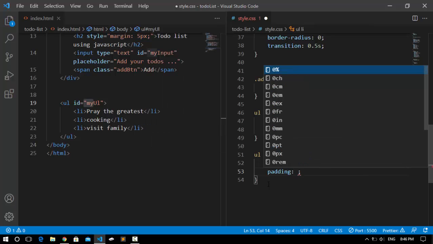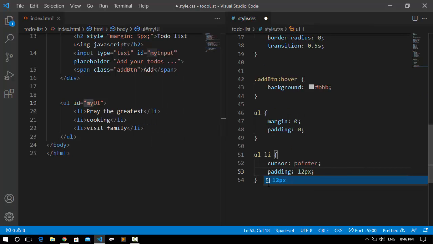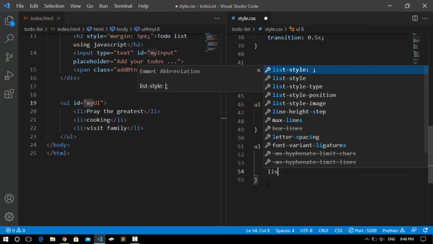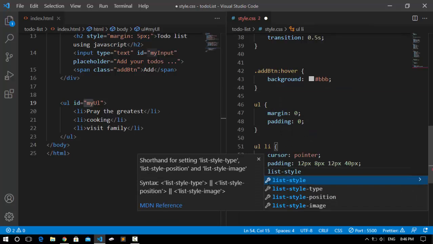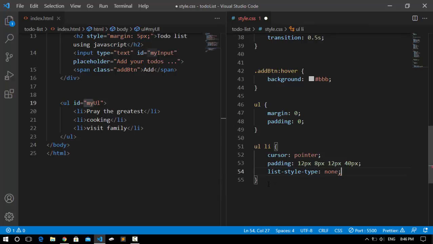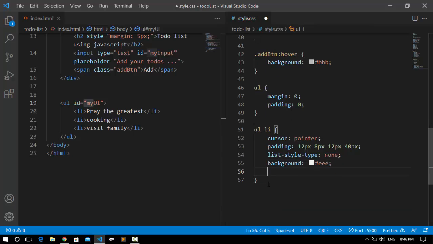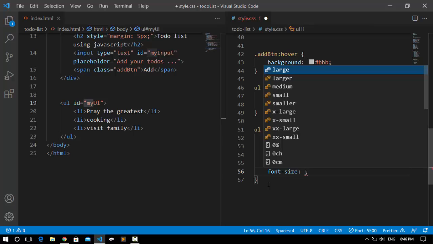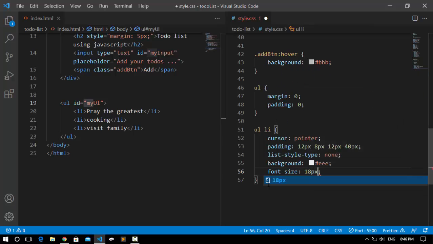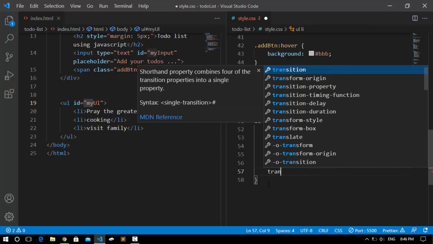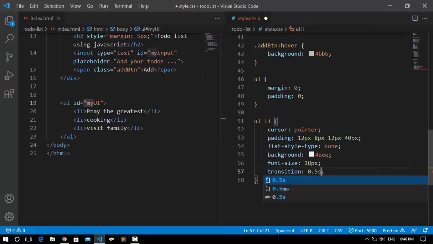So I'm gonna say padding, and it's going to be 20 pixel from the top, 8 pixel from the right side, 12 pixel from the bottom, and 40 pixel from the left side. So after that, I'm gonna get rid of the style type. So I'm gonna say list style type, and it's going to be none, and I'm gonna give it a little background. So I'm gonna say background, and it's going to be a hash value of EEE, and I'm gonna set a font size, it's gonna be font size 18 pixel, and the last thing, I'm gonna give it a little transition. So I'm gonna say transition, and it's going to be 0.5 second.